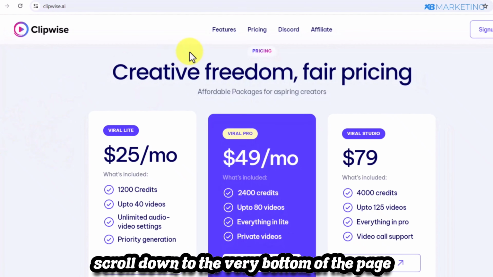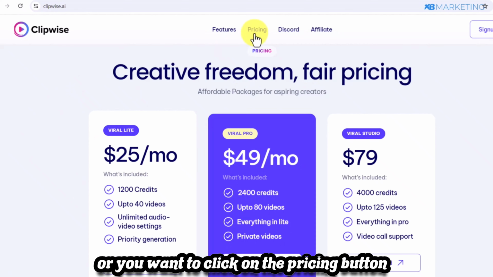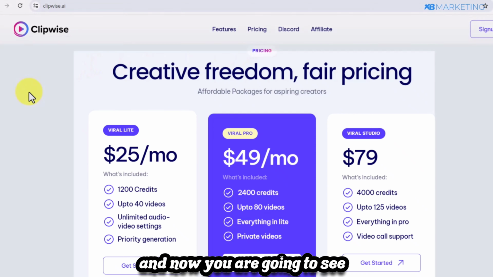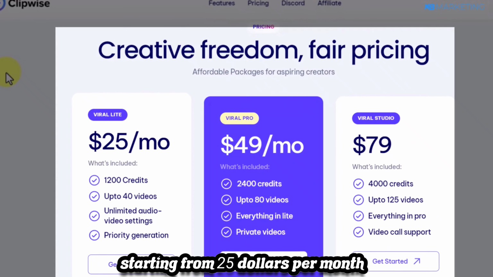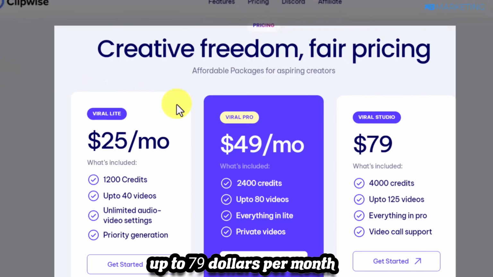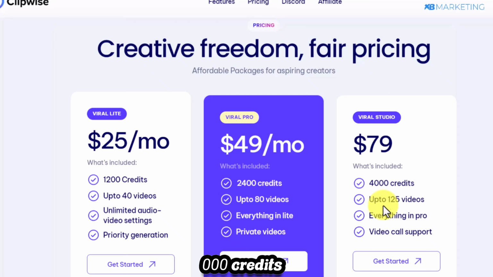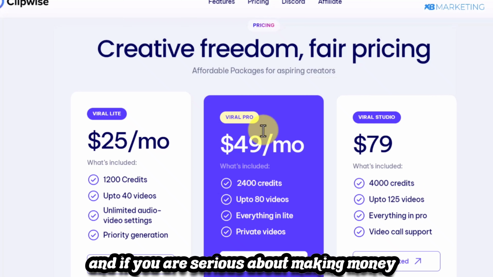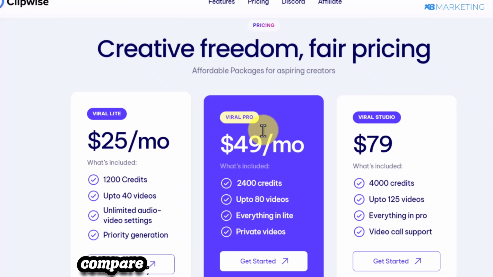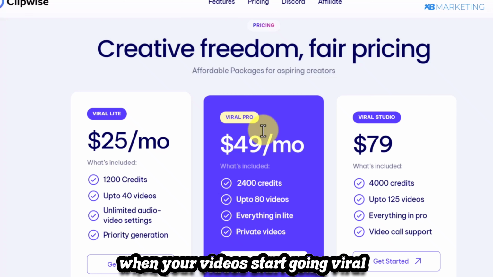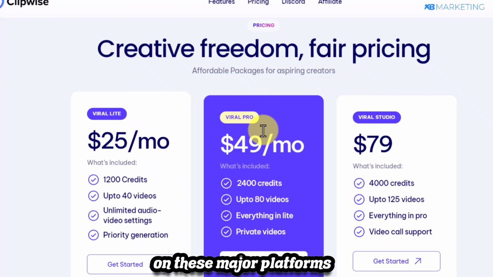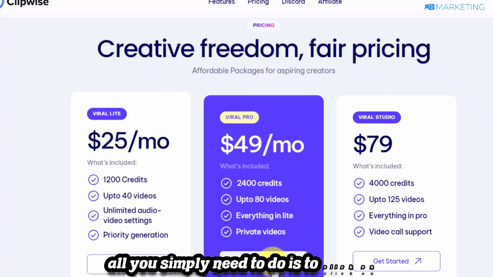So to get started, all you simply need to then do is to scroll down to the very bottom of the page, or you want to click on the pricing button. And now you are going to see they have very affordable plans, as you can see, starting from $25 per month up to $79 per month, which is going to give you 4,000 credits. And if you are serious about making money, this is a very tiny investment compared to how much you are going to make when your videos start going viral on these major platforms. So once you select any of the plans, all you simply need to do is to click on Get Started.